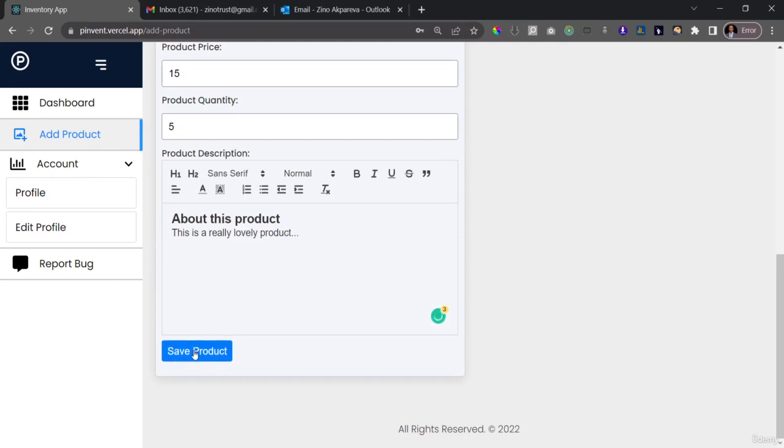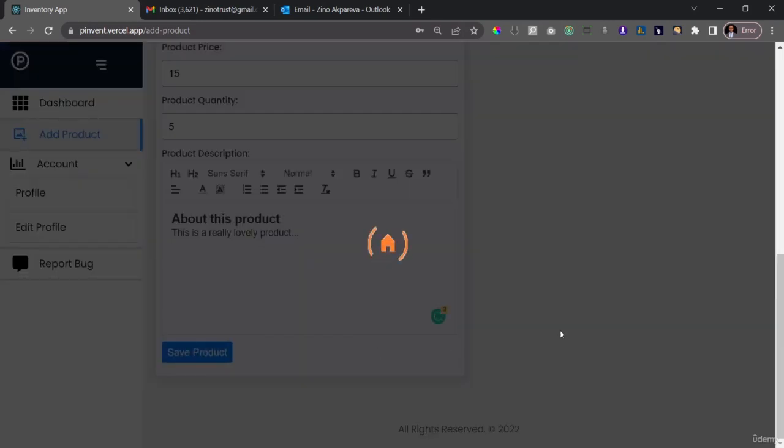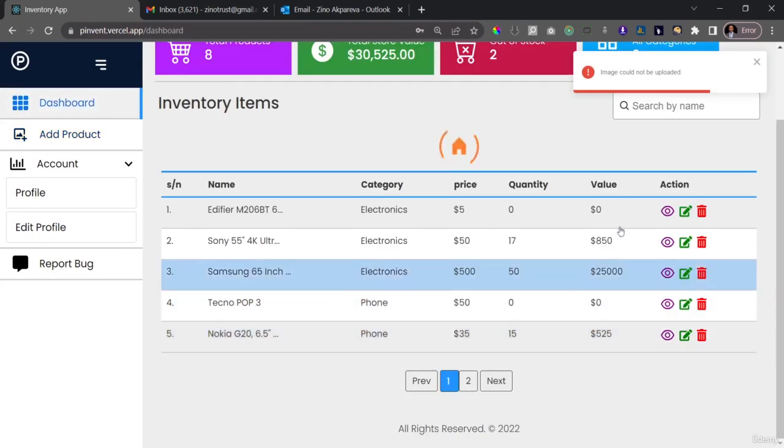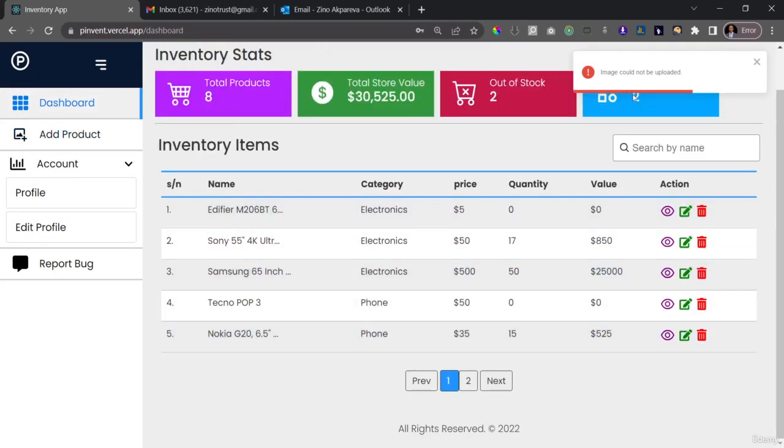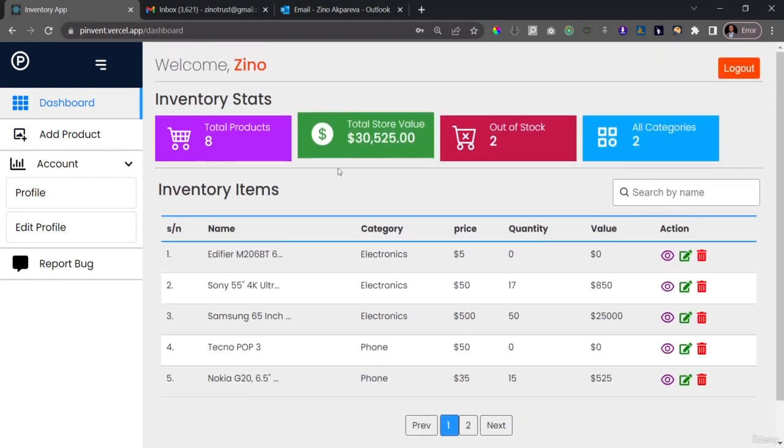I'm just going to go ahead and save this product, and then it will just save. And oh, okay, so there is an issue with uploading that image. So it says here image could not be uploaded, and well, I'll look at that later. Okay, but let's just continue with the demo here.